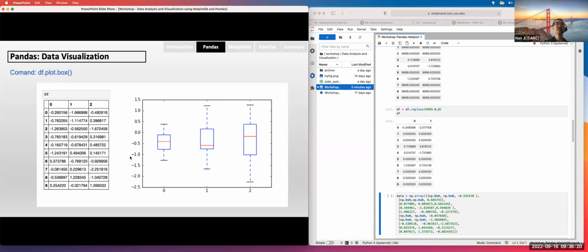a box plot. So I think most people already know this box plot. There's a minimum, maximum, 50%. It gives you an overall idea how your data distributes. And it's based on the 3 different columns of data.